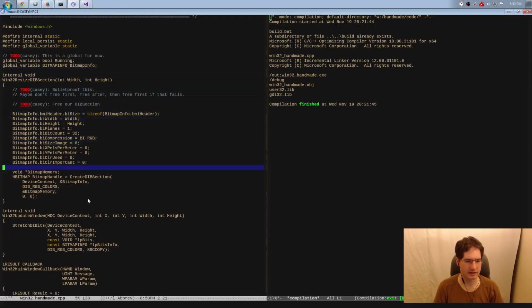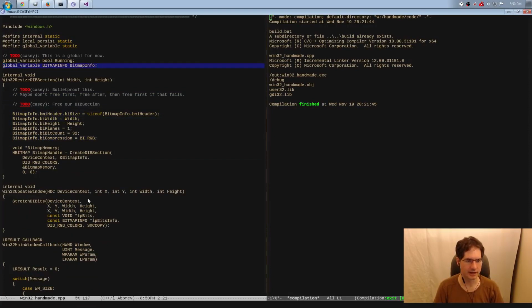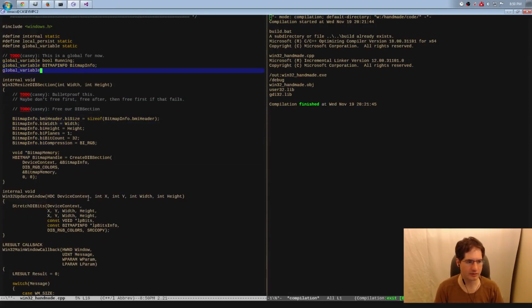And now that will also clear him to 0. So that means all of these guys are cleared for us for free, right? Don't actually need to do any of that. Cleared for us for free out in the bitmap info. Then we've also got this bitmap memory right here, which is void star. And again, these global variables will probably not last long. We are going to make them unglobal in just a little bit.